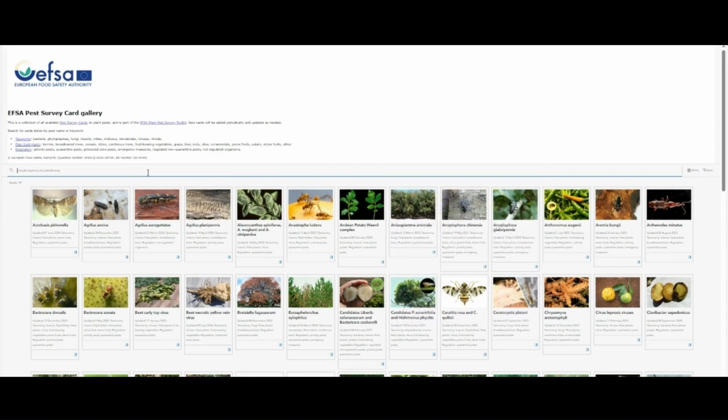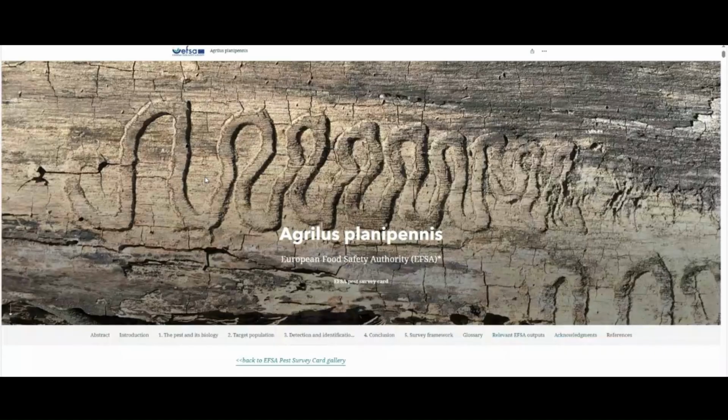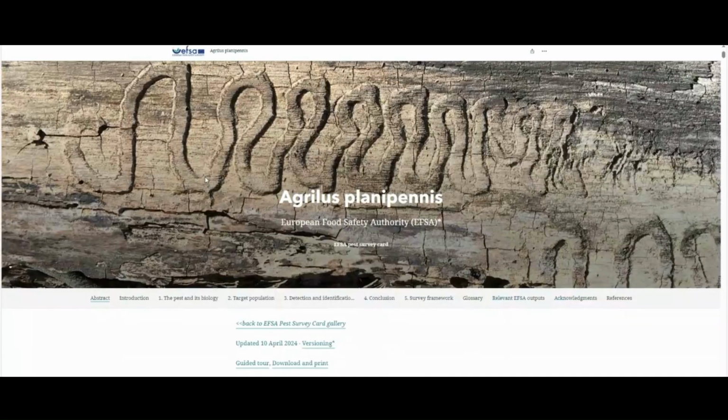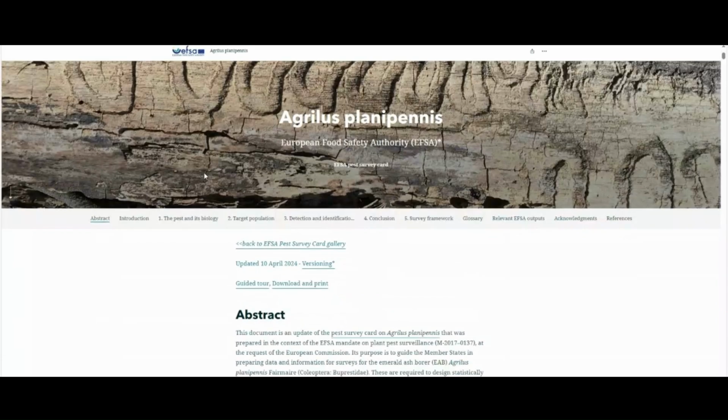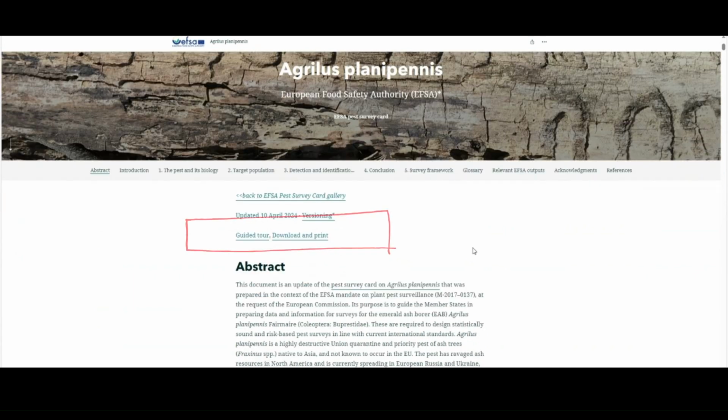By clicking on one of the tiles, you will open the pest in the story map format, which is the format made with two sides containing key information and images at the same time. Each survey card contains abstract, introduction, pest and its biology, target population, detection and identification, and conclusion. Before abstract, you can see when the document was last updated, and you can download and print the document in the PDF format.